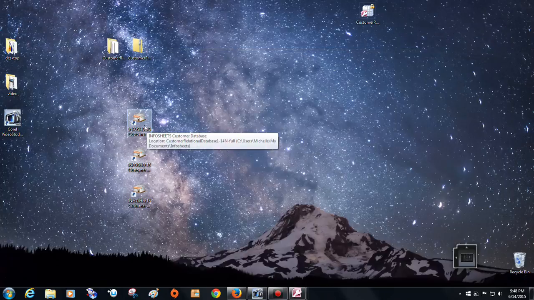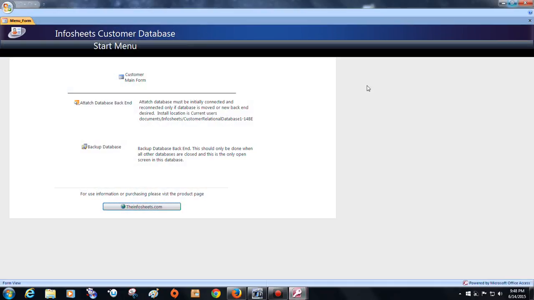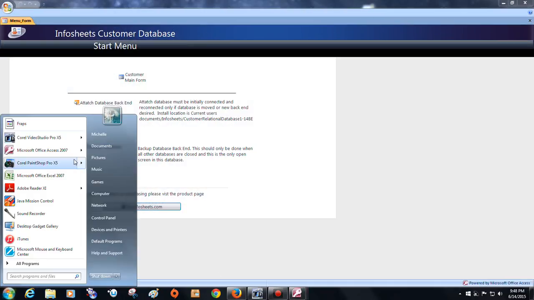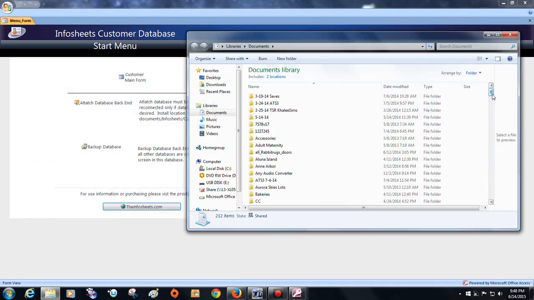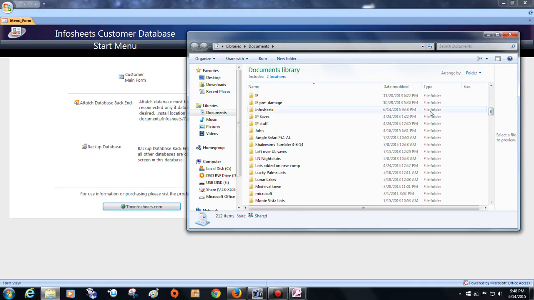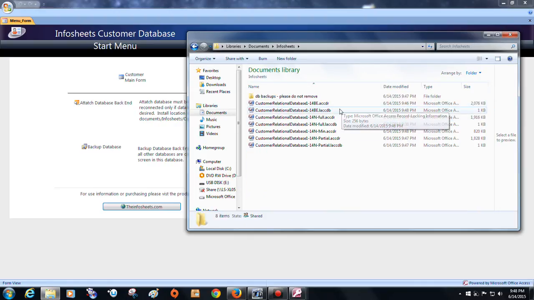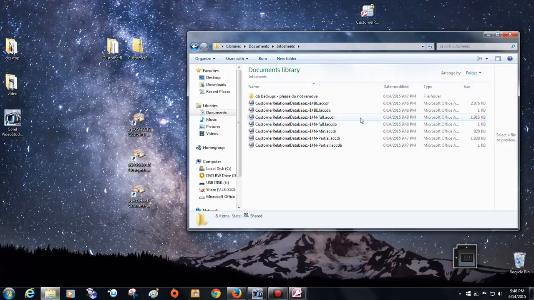All right, so let's go into our documents and see where it is. When it's first installed, there's a folder called Infosheets. Actually, let me close that. And this one.